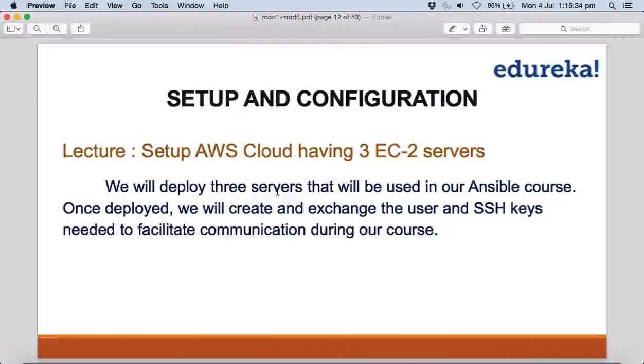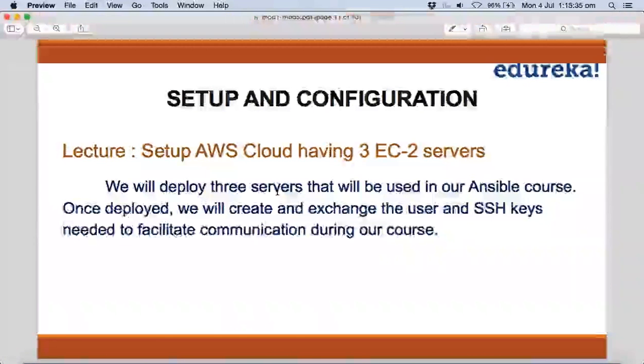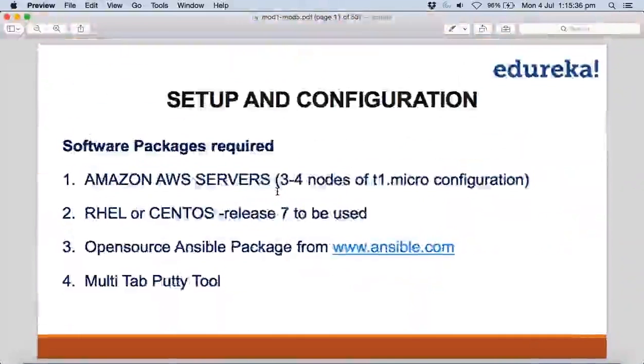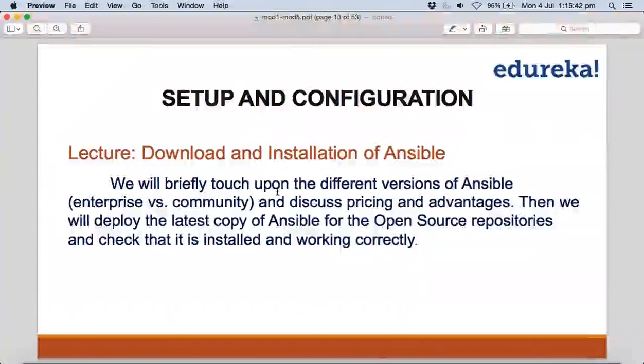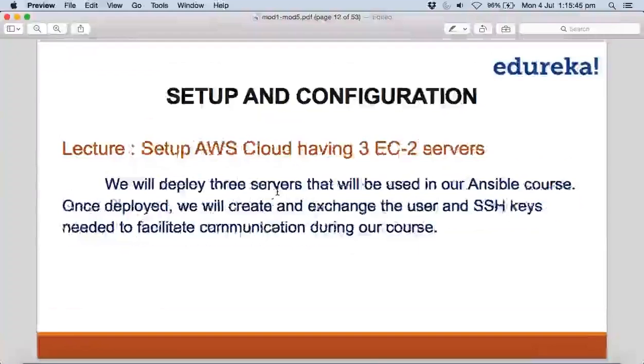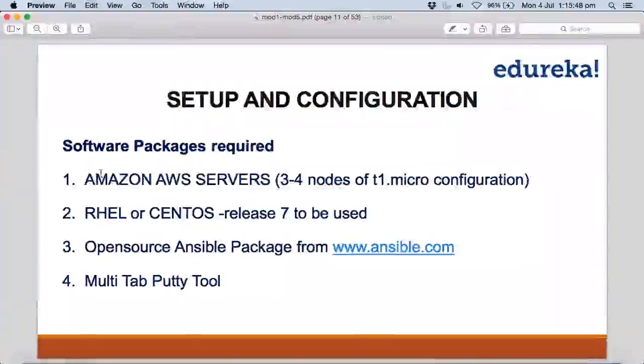Once we are done with setting up the Ansible cloud, the next topic is we need to download and install Ansible. So before that, let's stick with the requirements. We have used Amazon AWS servers. We have used 3 to 4 nodes of t1.micro configuration. Sorry, it's t2.micro, because t1.micro is from older Amazon services which they used to give free. Nowadays they are giving t2.micro as free.